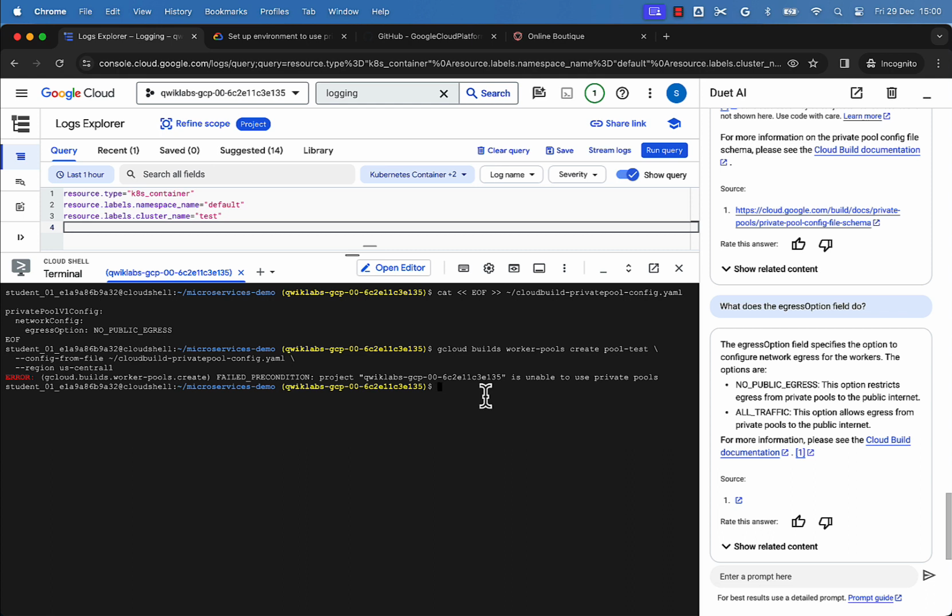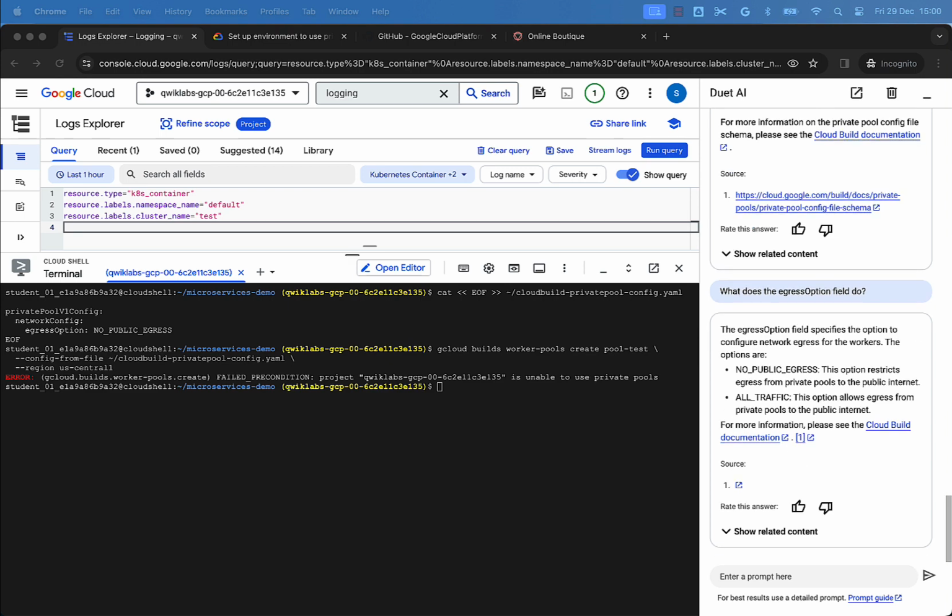I ran into an error. Okay, so it says it is unable to run private pools. That is because I am using Quick Labs, which is a lab environment, and lab environments do not have access to private pools. That is understandable. When you do it on a real environment, you should be able to do that with the commands that I have shown there. So well and good. Let's move on to the next requirement.